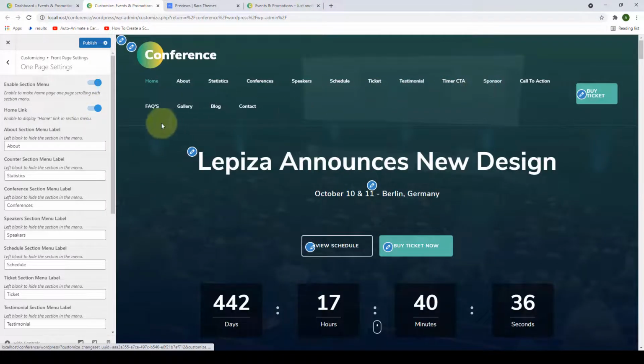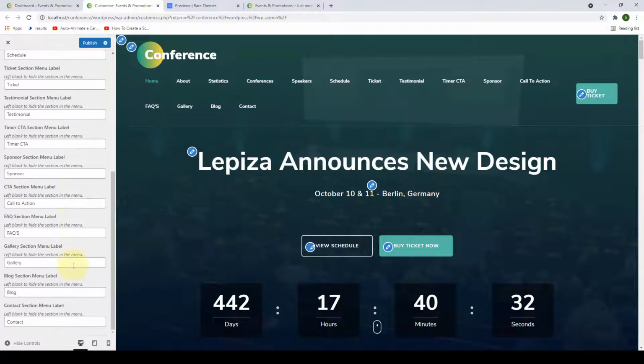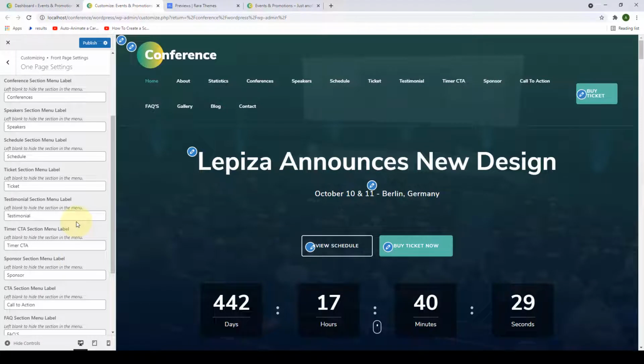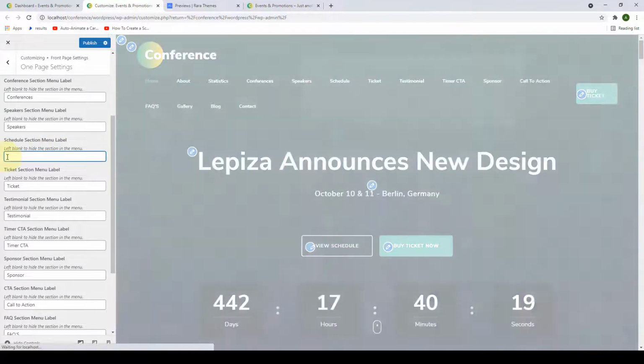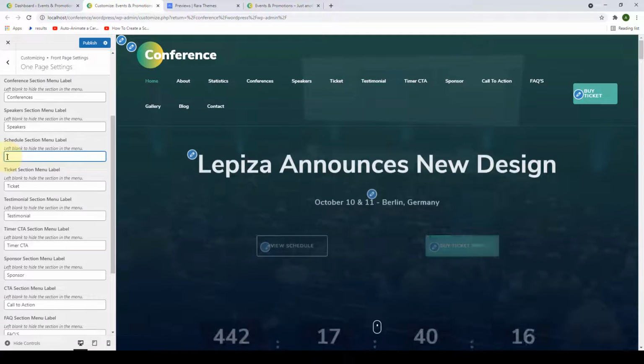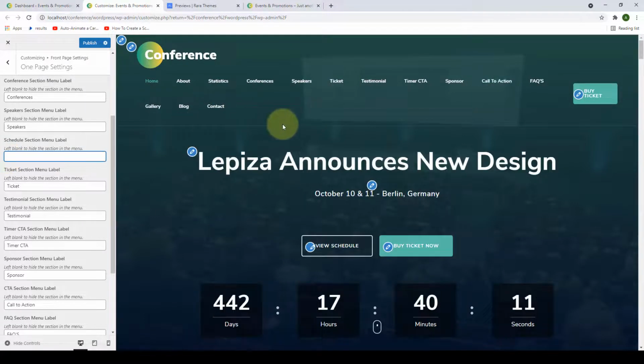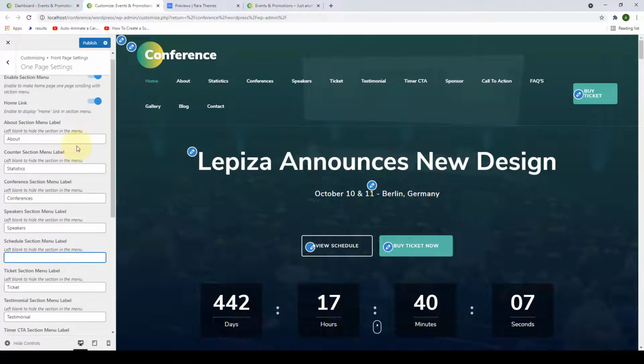If you want to make any of the sections disappear from the menu, you simply have to select the section that you do not want to display on your menu anymore. So let's say you do not want to display the schedule section. So just remove it. And here the schedule section has disappeared. This is the same for all of the other menu labels.